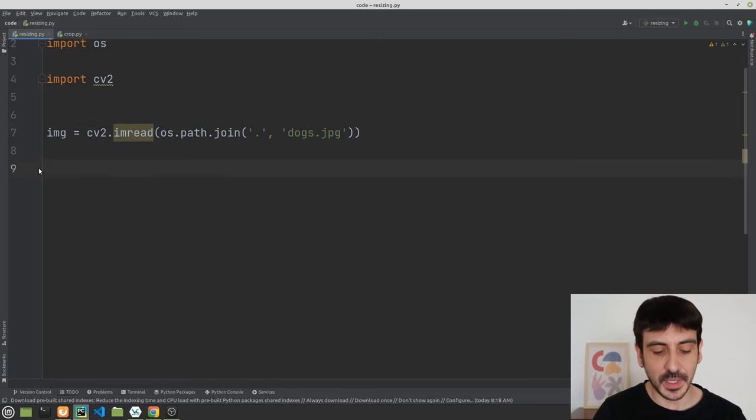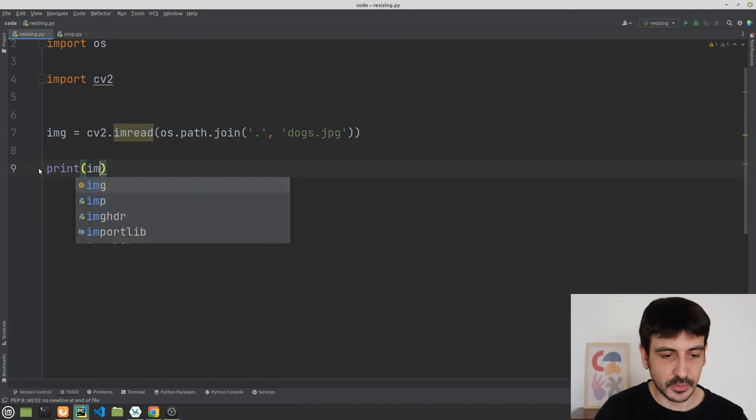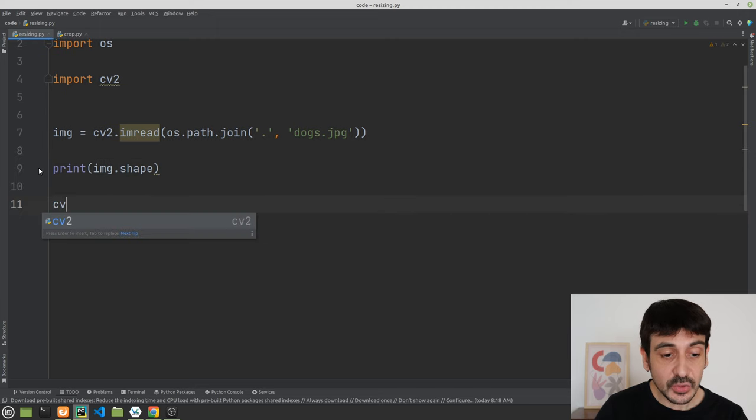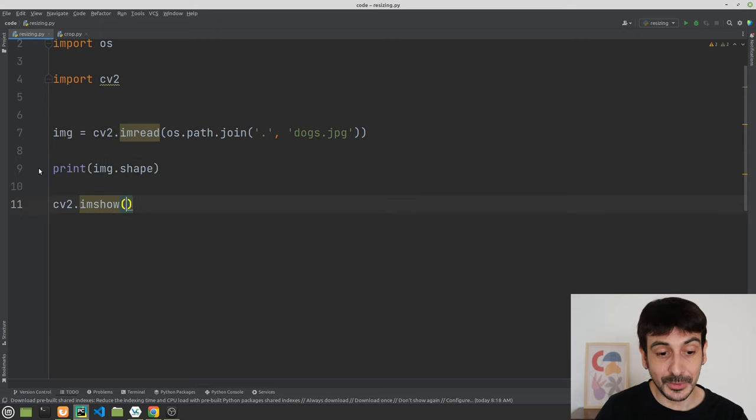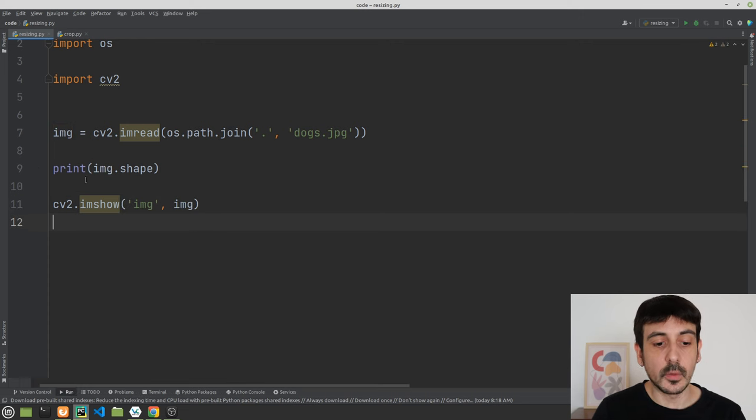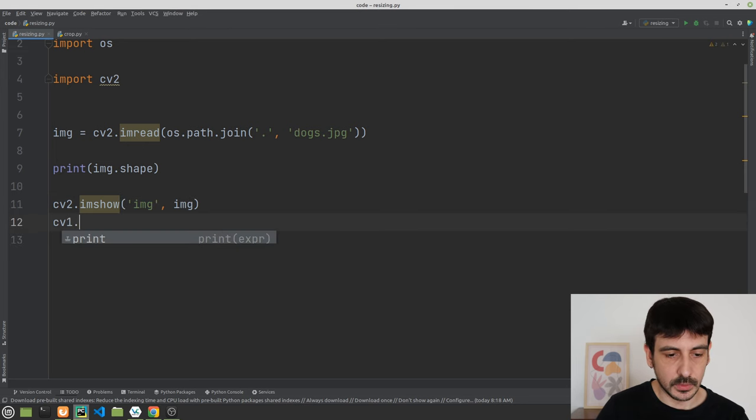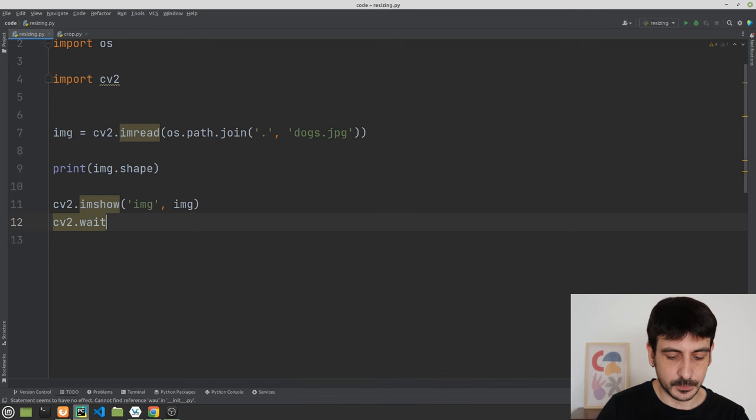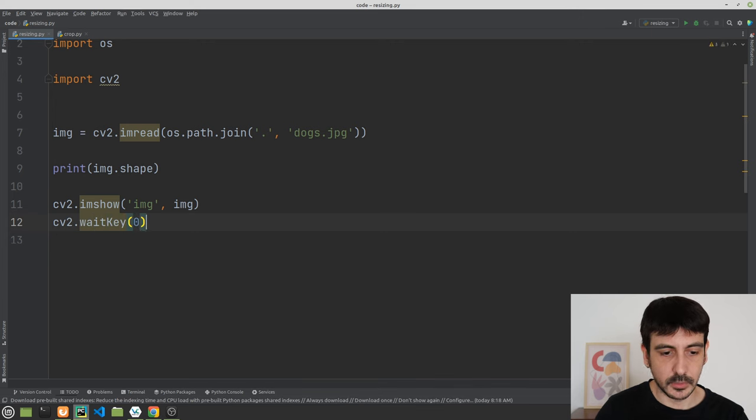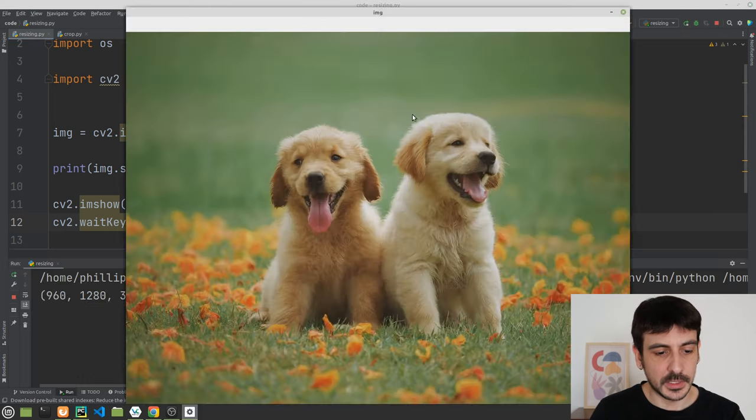Now let's see this image size. I am going to print image.shape, and I'm also going to visualize this image so we know how it looks like. We need to do something like cv2.imshow, image, right? I am creating a new window and I am calling this window image. Now I'm going to call cv2.waitKey. And I'm going to tell OpenCV to keep this window open forever or until I press a key. And let's see what happens.